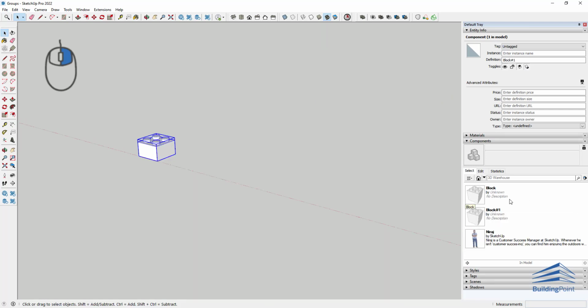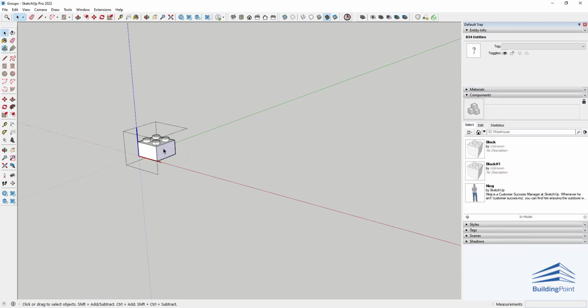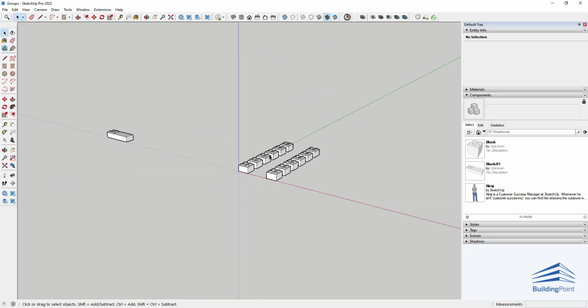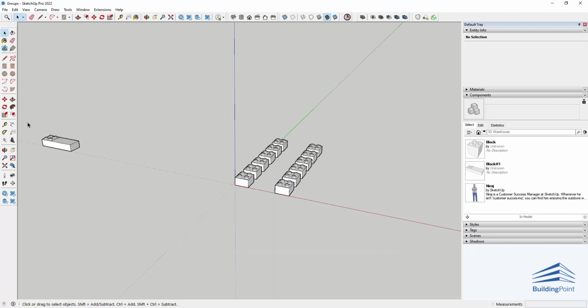Notice that when you make unique, you get another component in your component list. So if you make unique, then you can modify this component without changing the other ones. So something to be aware of.